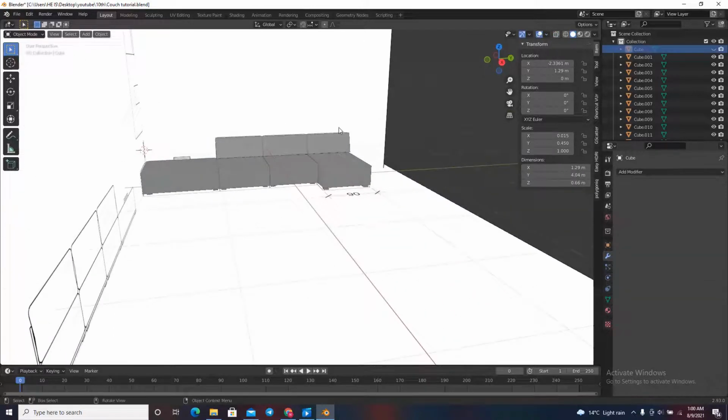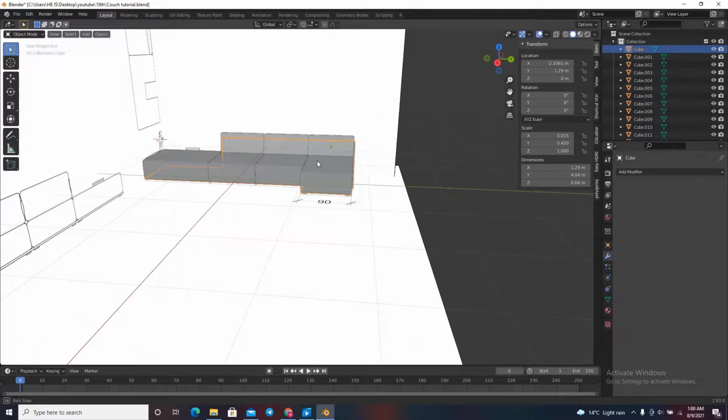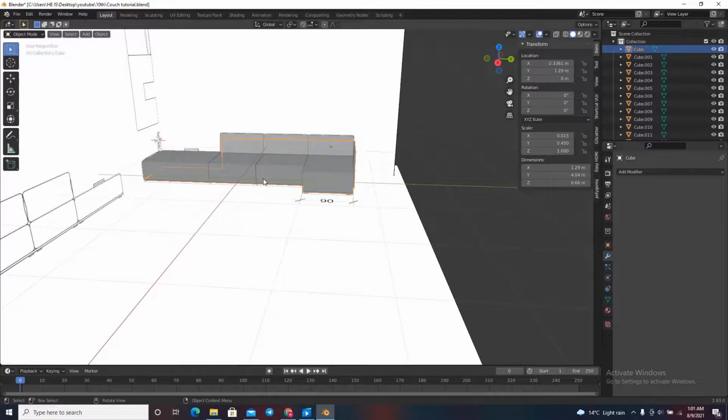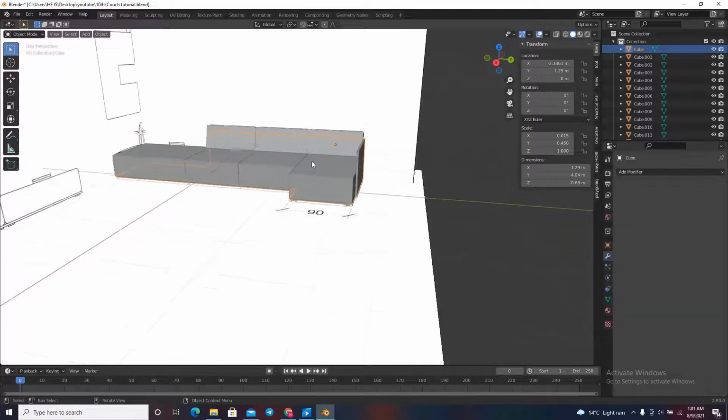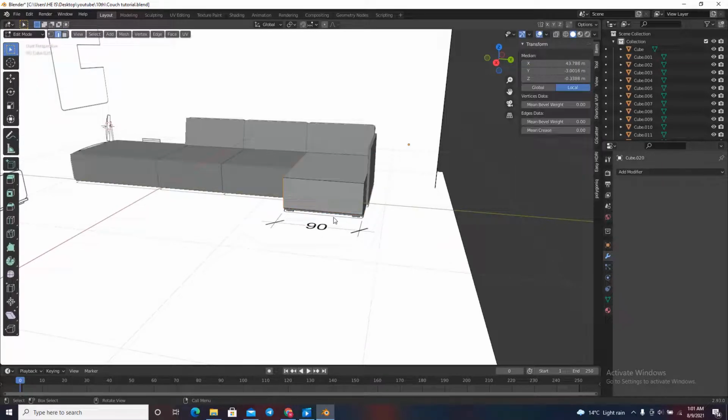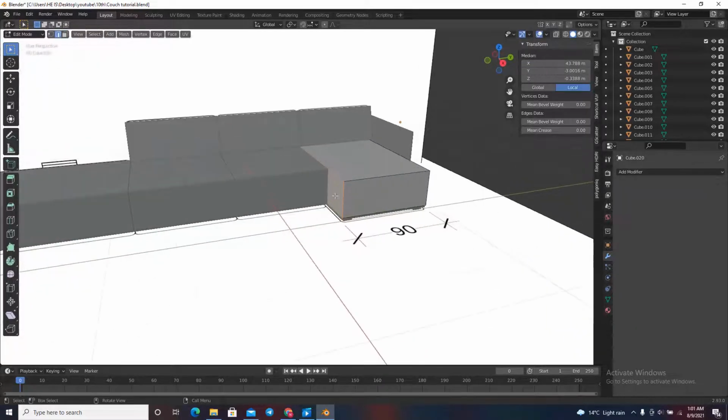So as you can see, if I press Alt H, the base shape of this couch is finished. The next thing that we need to do is UV unwrap it so that it will be easy for texturing. In order to UV unwrap it, just select one of the edges, go to the edit mode right here, or you can just use Tab on your keyboard. As you can see, this one is selected, just click anywhere else to deactivate the selection.